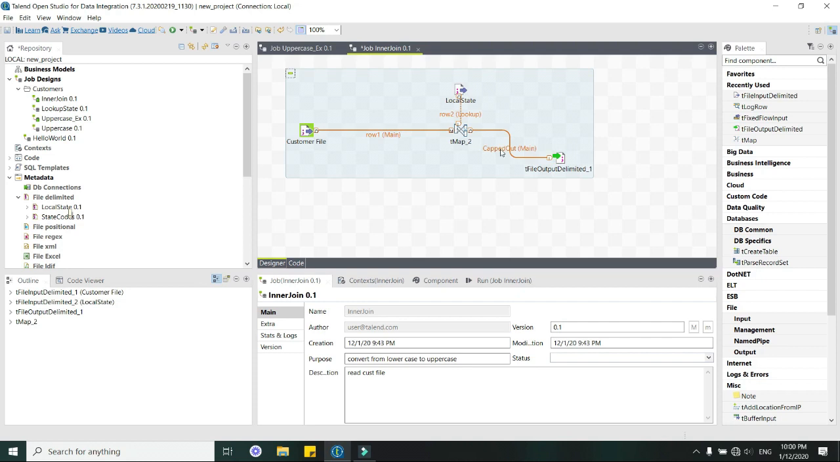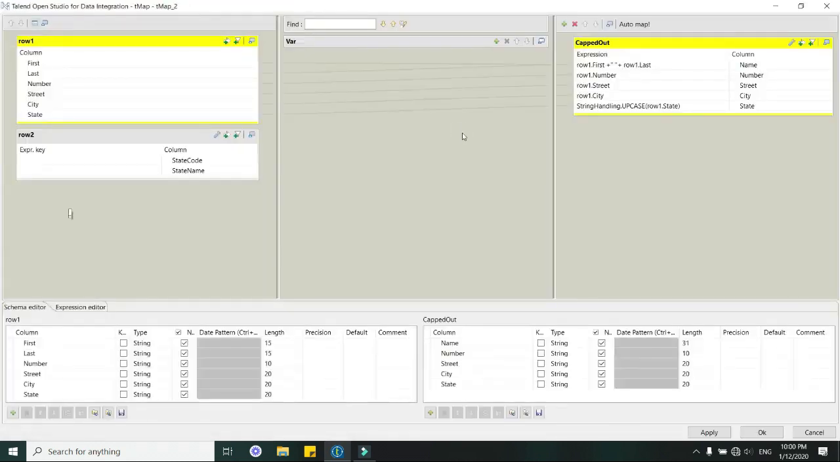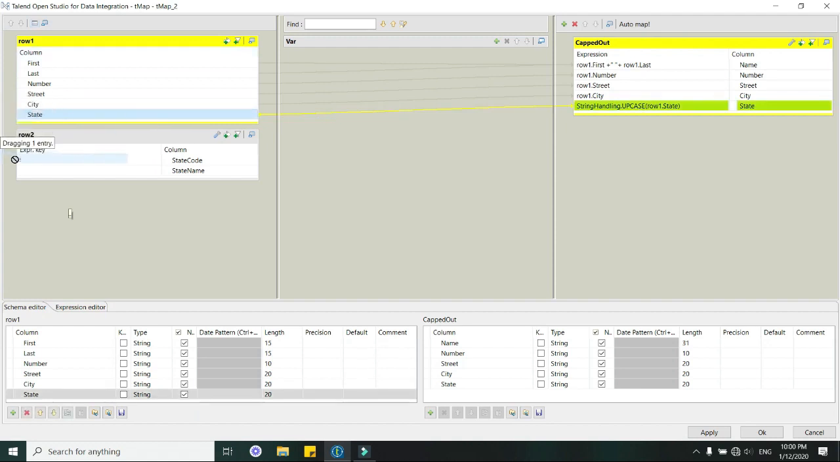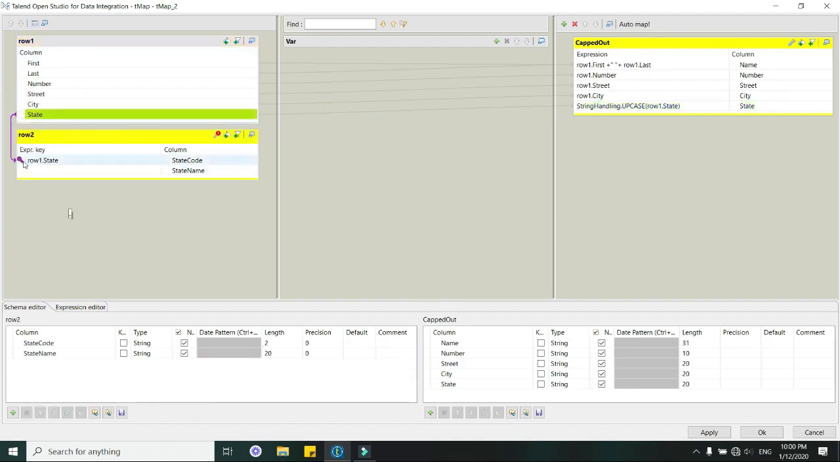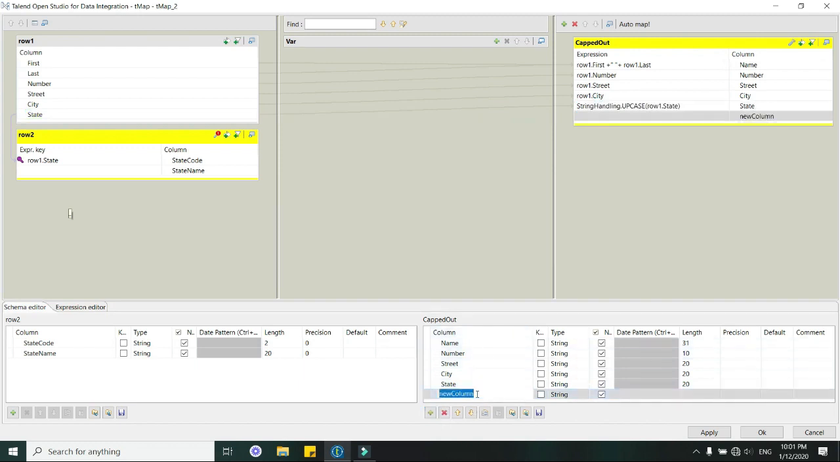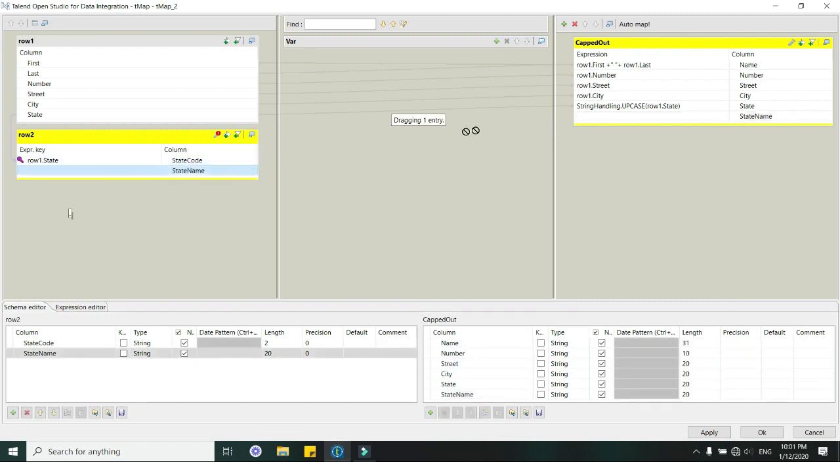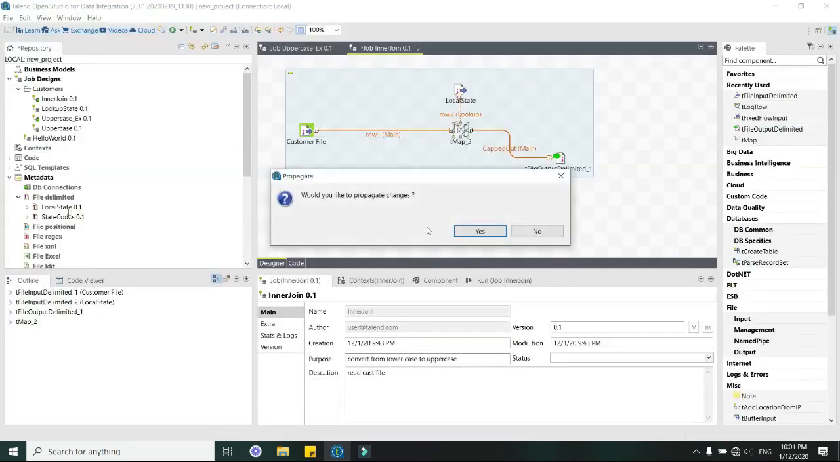Alright, the next step is to configure our tMap here. Double click on tMap, and then we can see here we have two rows on the left side. The next step is to link the element to compare. So I choose the state here and then drag onto row 2, and you can see the purple line here is connecting to row 2. Next, on the right side, click on here and create a new column named state name. Change the length to 20, and then drag it to here and you get row2.state name. Click apply and then click OK and then choose yes.